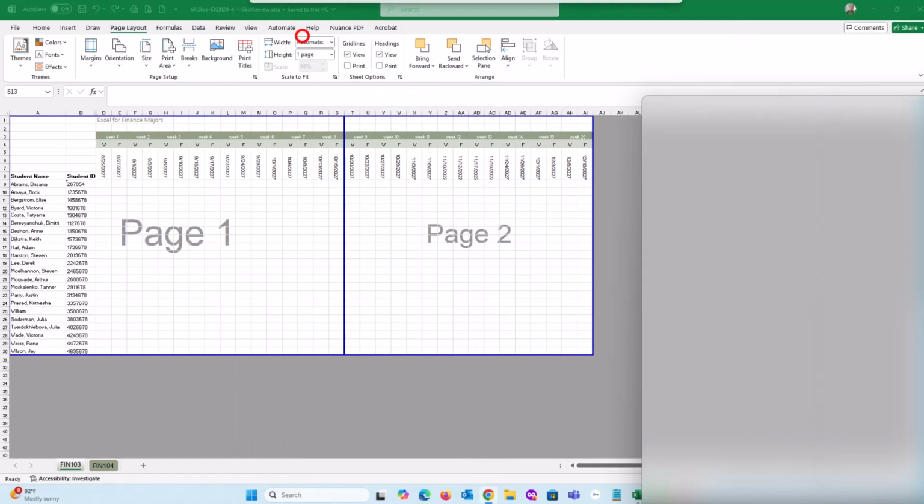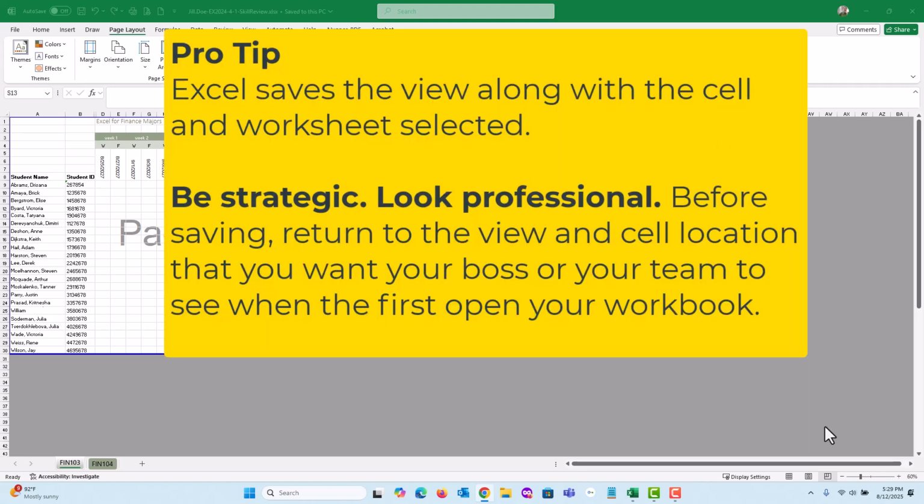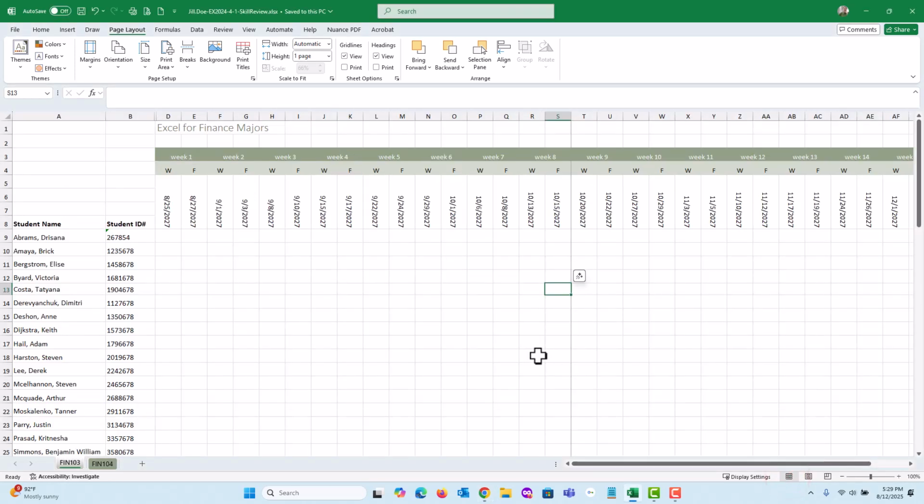So I'm going to move this out of my way. I'm going to make sure, they didn't tell us to change out of this page break preview. I will remember Excel remembers how you saved the document. So if I was sending this to my boss, this is how my boss would receive this. And I don't want my boss to look at it like that. If anything, I would want my boss to look at it in what's more normal, the normal view. So I think I'm going to change back to that.